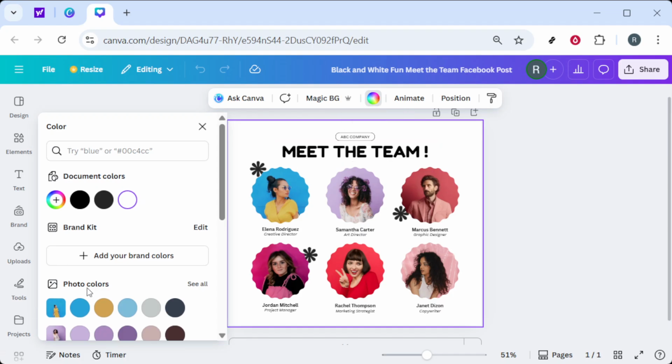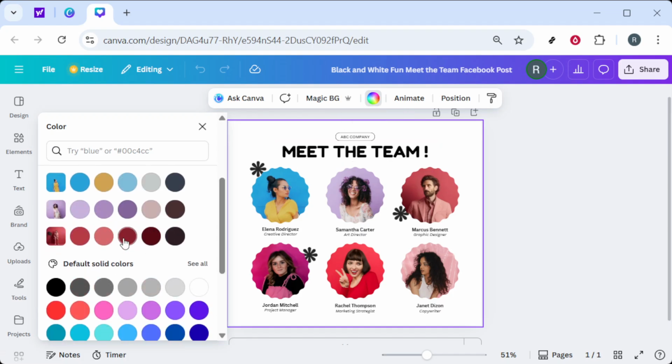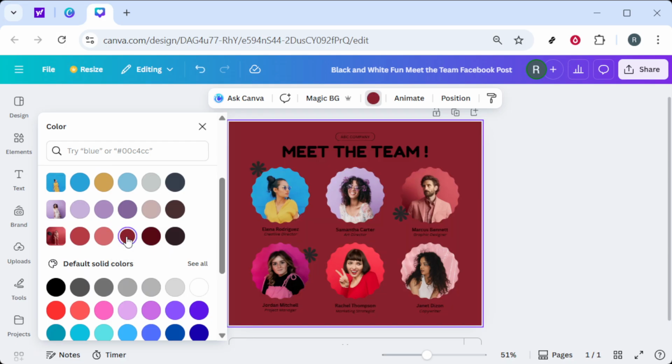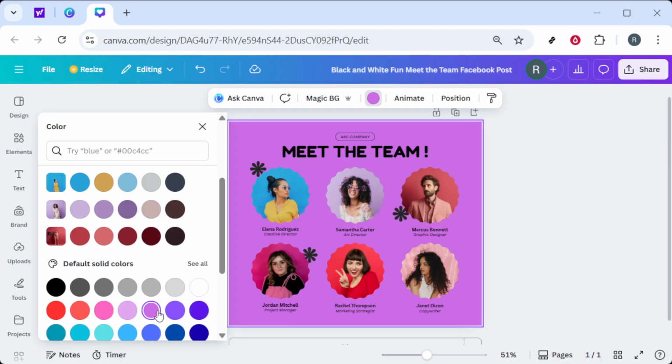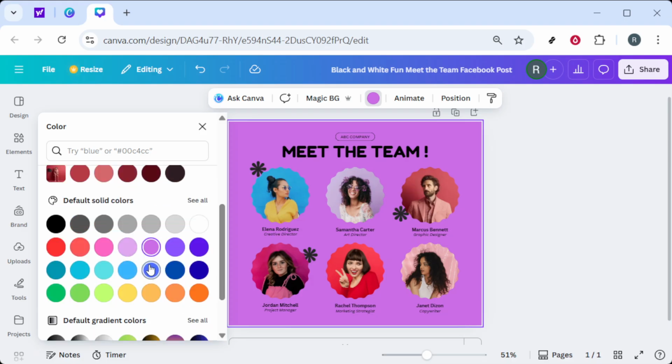From here, you can scroll to see available options. You'll typically find document colors, default palettes, and any colors already used in your design. Click the color you want and your background will update instantly.